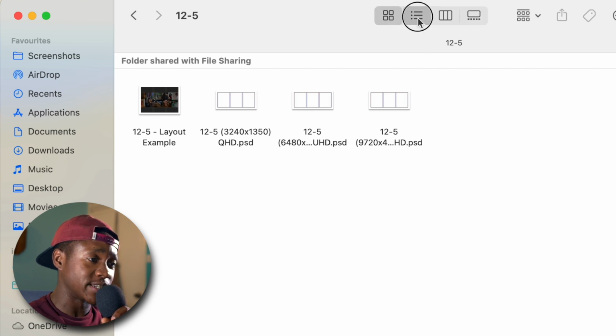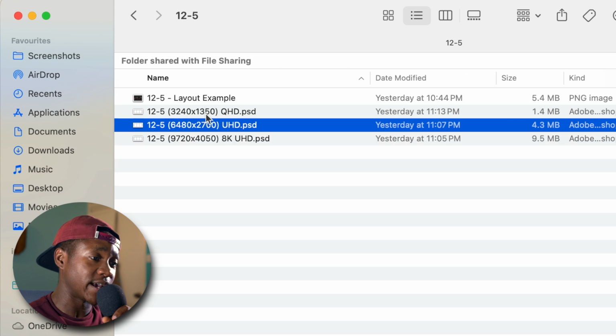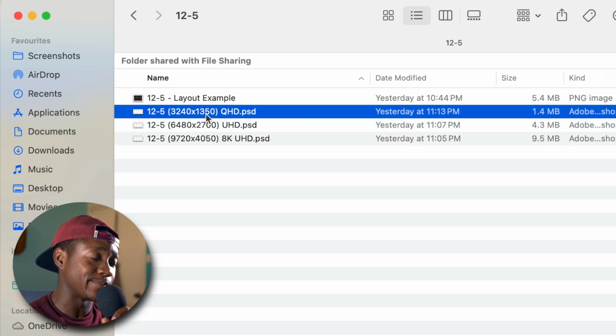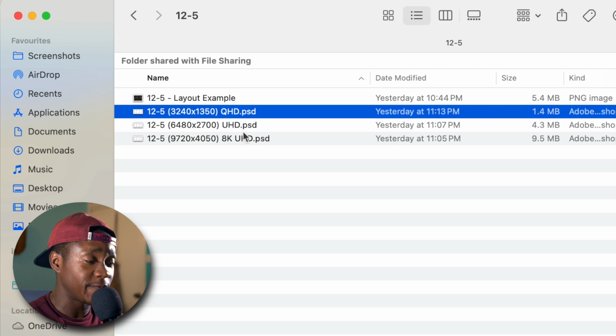So I'm actually going to switch to list view here just so that you can see it better. They're all at different resolutions, just in case you had made a banner that was absolutely massive and you have like 8K Ultra HD. But yeah, so choose the file that works best for you and then open the file in Photoshop.